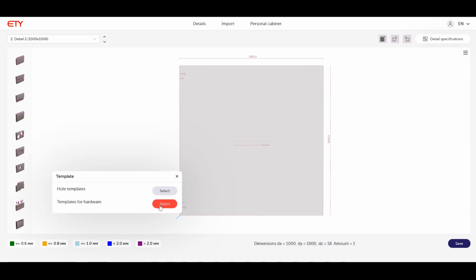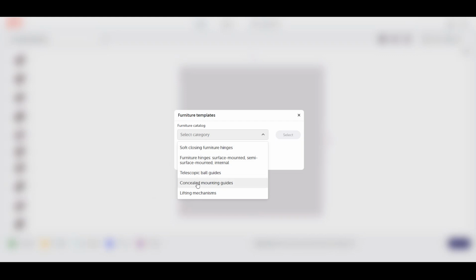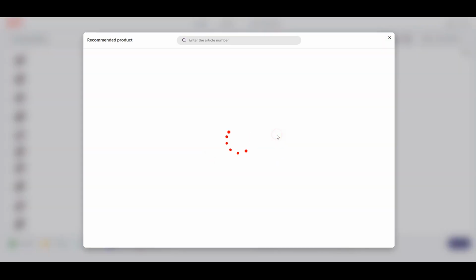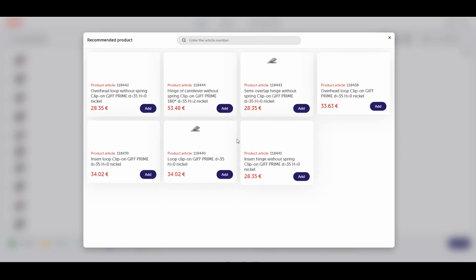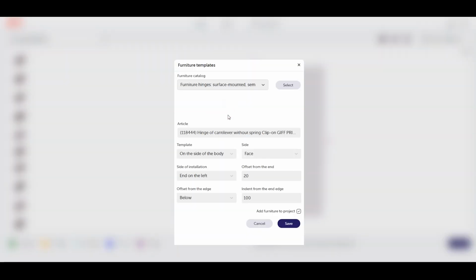To use this, select Hole Templates, then Templates for Hardware. In the window that opens, choose a category from the furniture catalog, select the required furniture or find it by article number in the search window, and click Add. Fill in the furniture installation parameters, specifically template, side, side of installation, set offset from edge, set offset from end edge. Then click Save. Note, by default, the furniture is added to the project in the Furniture section. If you do not want the furniture included in the cost calculation, uncheck the corresponding box.